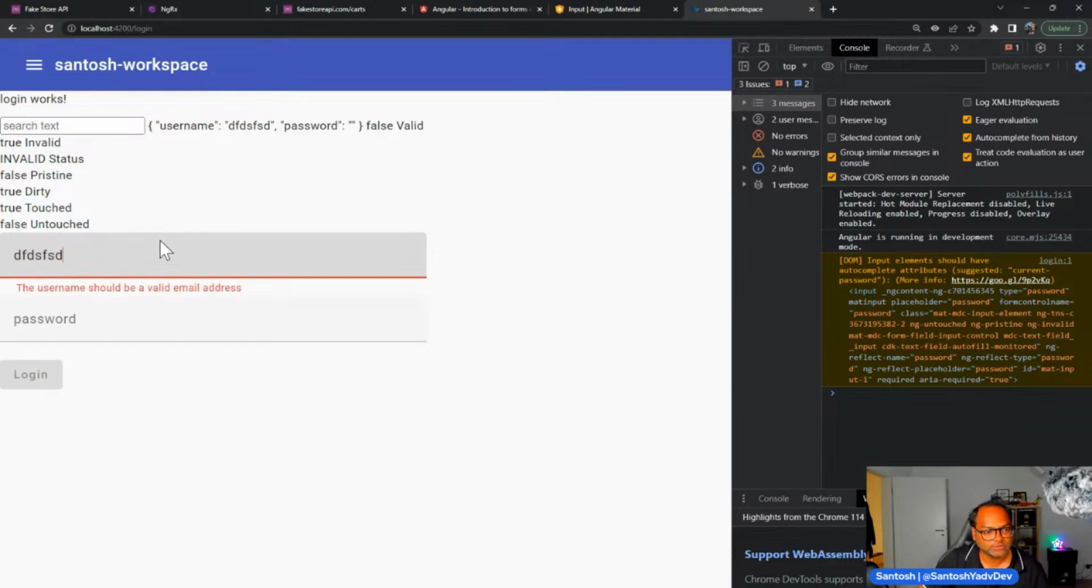If you enter something, you see this error which comes here. You see some small animation. You don't have to do that. You don't have to write that code to validate or add this animation. By default, it is done by Angular Material for you. So that's one.